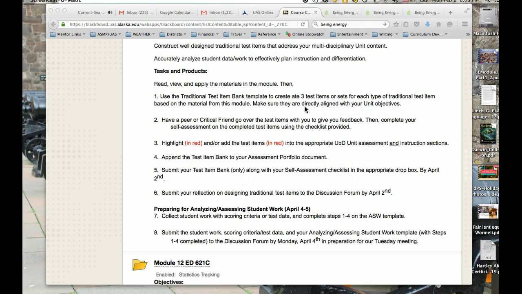Then, please highlight in red and/or add the test items in red to the appropriate UBD assessment section and the instruction sections, wherever they fit in the assessments and where they fit in your instruction on your UBD unit, because you'll be submitting that in Module 12 or at the end of this course with the assessments in it.